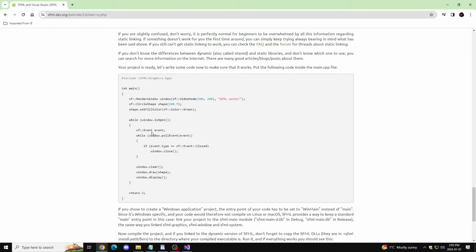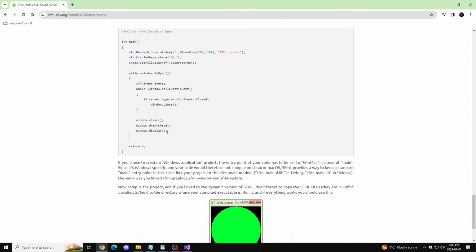SF is a namespace. Event, right? That's built in, and then this is just an object. Okay? Like you could just call it EV, right? And then make sure when you have your while loop that this stuff is inside your while loop. That's key, okay? If you have this stuff outside your while loop, you're gonna just have a white window.